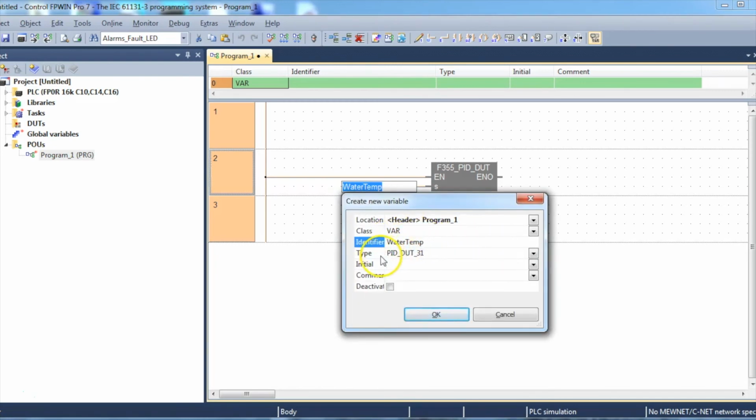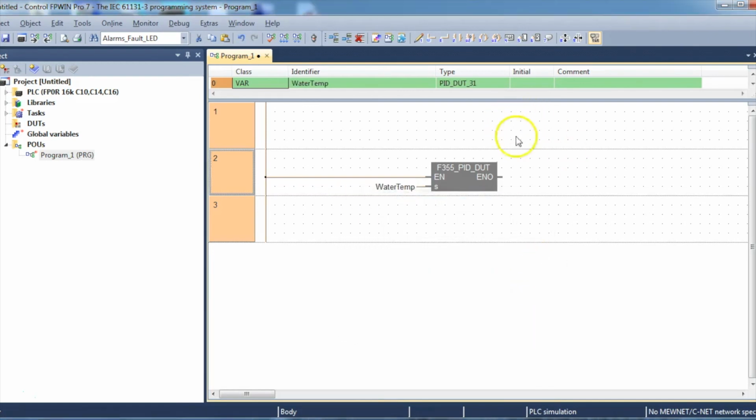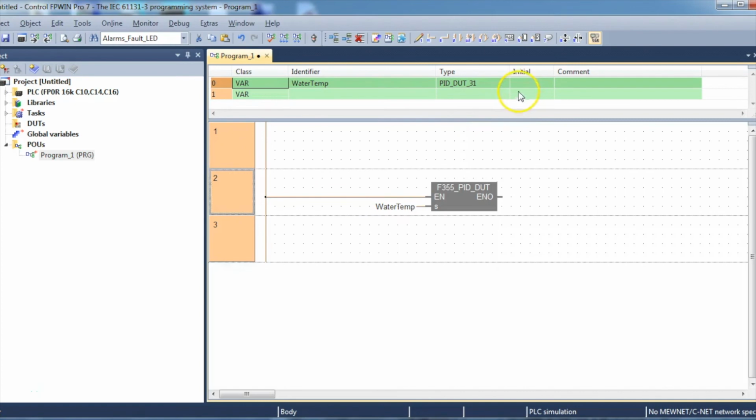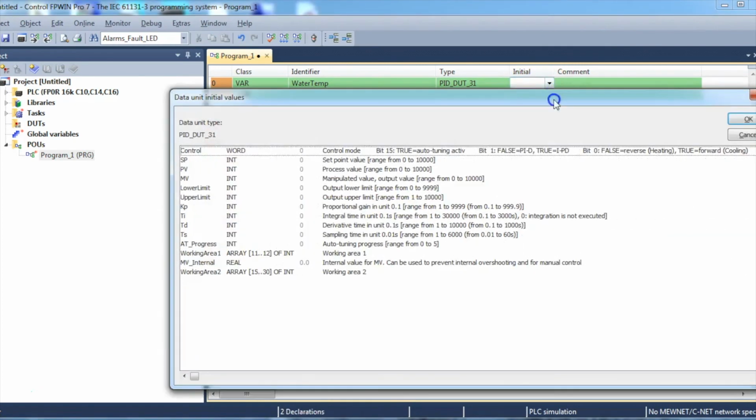It is a data type of PID DUT 31, so it's not a word or an integer, it's actually a PID DUT. DUT is basically an array, a predefined array by the manufacturer built into the software. Click OK. Now up the top we can actually see we have that there in our variables, and we have to create some initial values.